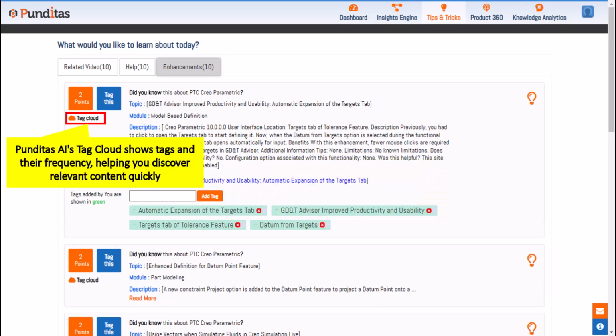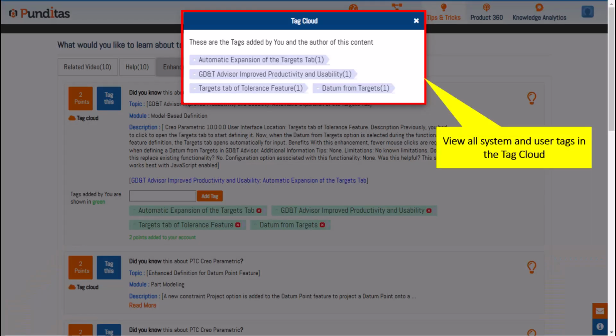Punditas AI also includes a tag cloud, visually displaying all associated tags with their frequency. This provides an overview of the most relevant topics, helping you discover content efficiently. Click Tag Cloud to see all the system-generated as well as user-created tags.